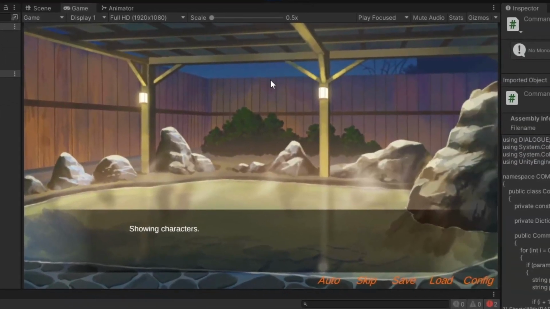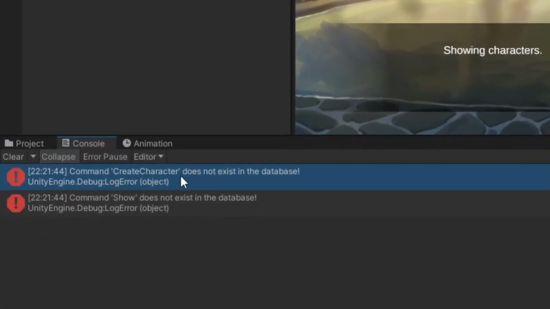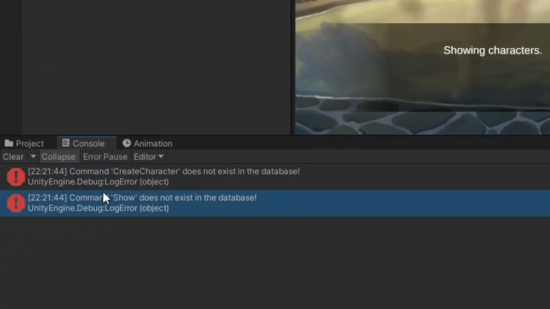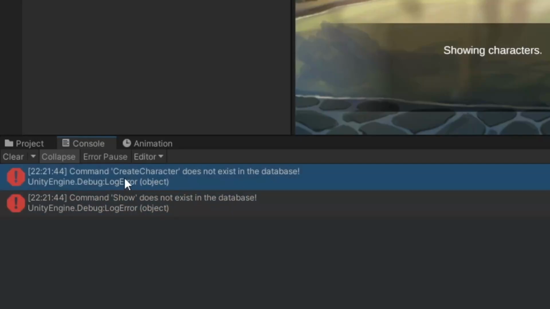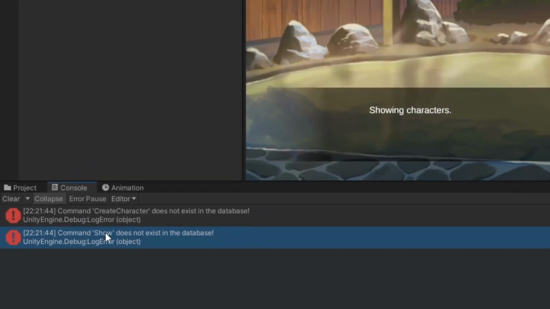Okay, let's see what this looks like. Okay, so this is good. This reminds me of something that we need to do. Command create character does not exist in the database. Command show does not exist in the database. Now we did add it, but we added it in lowercase. So I don't have case insensitivity on my commands.